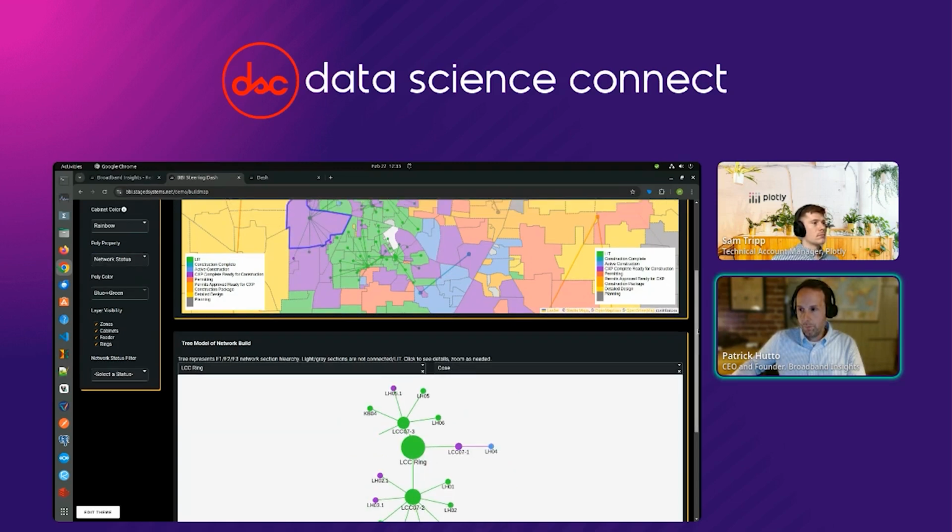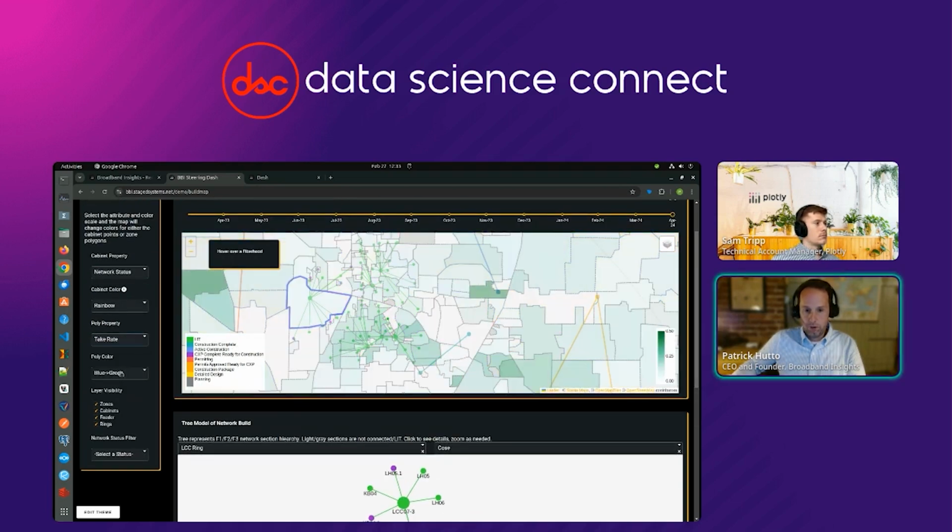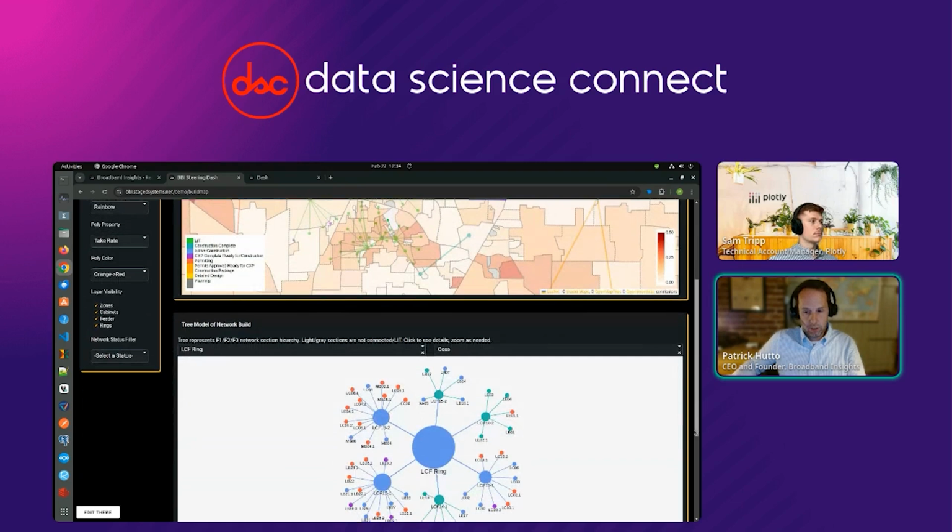And for further analysis, we can do things like maybe we just want a map of the take rate. So what areas have the highest take rate? We could go, okay, well, this one over here, this is one where a lot of people want to sign up. So maybe we build it first, and we can look at what it would take to get the network turned up to get to that point.